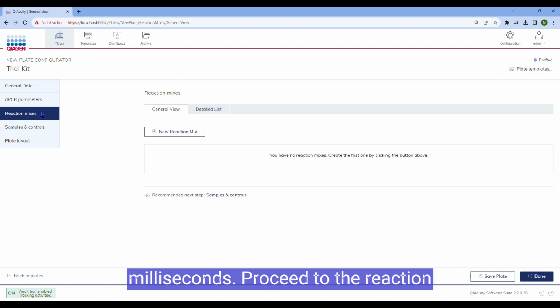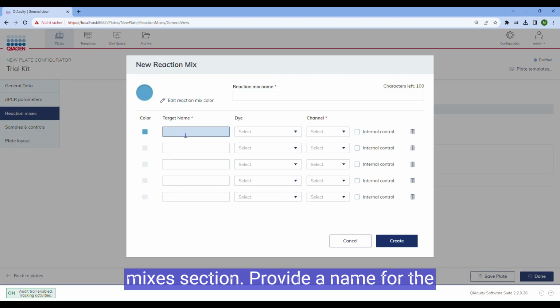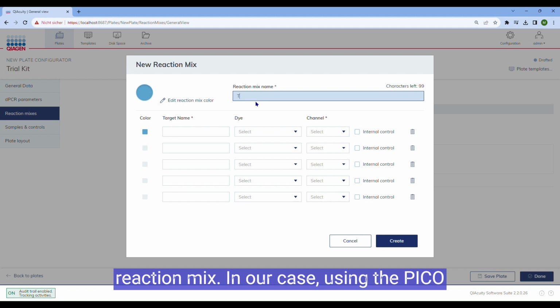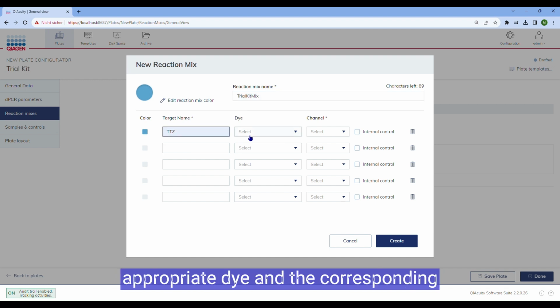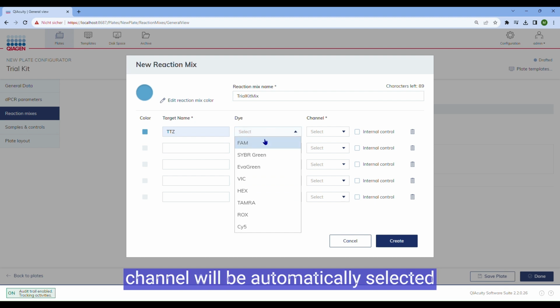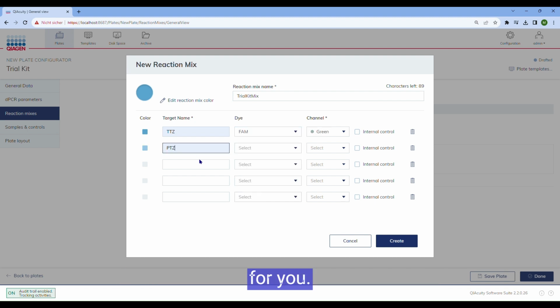Proceed to the reaction mix section. Provide a name for the reaction mix, and in our case, using the PICO technology, the target name should correspond to the antibody you're using against your target. Choose the appropriate dye and the corresponding channel will be automatically selected for you.